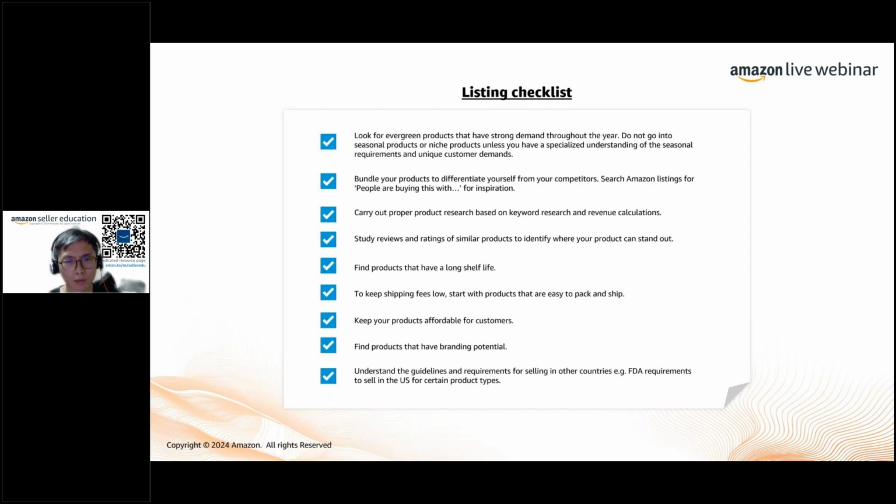And then also try to find products that are easier to ship and pack, things that are not so fragile in that sense. And then you need to understand that for listing, there are certain restrictions. This is more like a recap of yesterday. There are certain requirements, like if you're selling food items, you need the FDA requirements, or if you're selling products targeted for children, you need to have the CPC certification, etc.